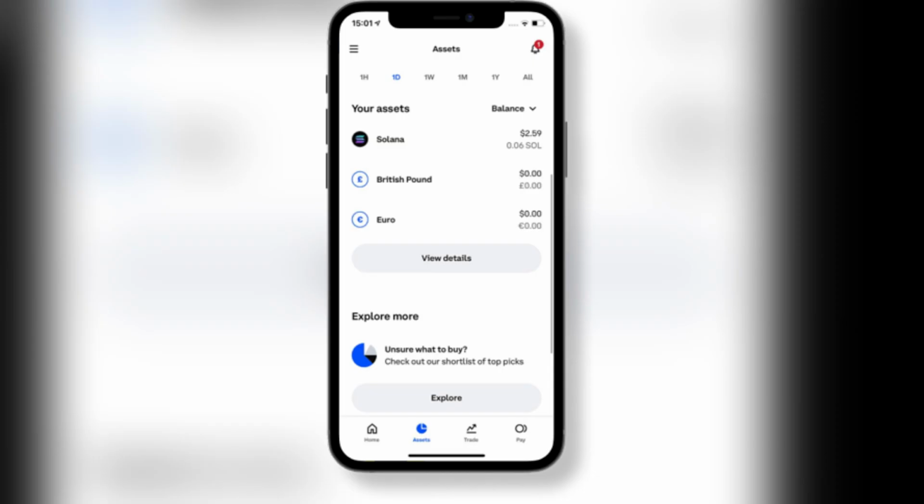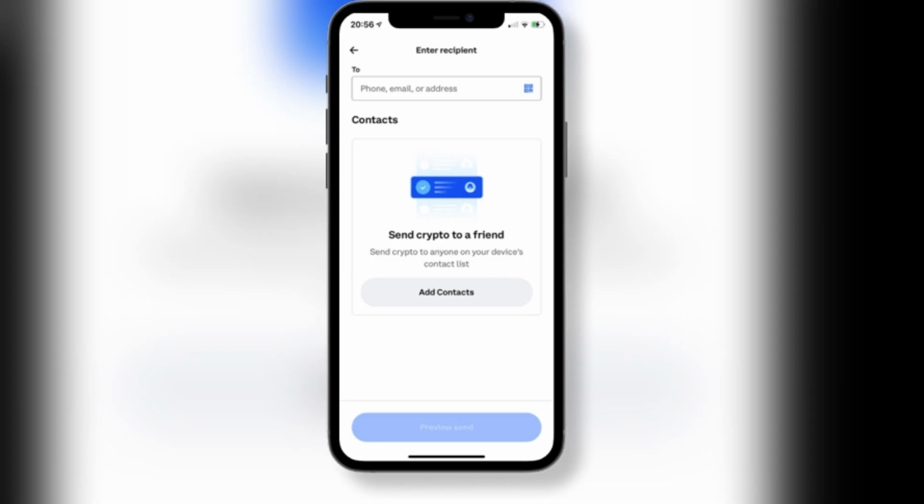Now, after selecting the digital currency, you'll be prompted to enter the amount you want to send. You can view the amount, and then once you've selected it, tap Continue to move on to the Select Recipient page.